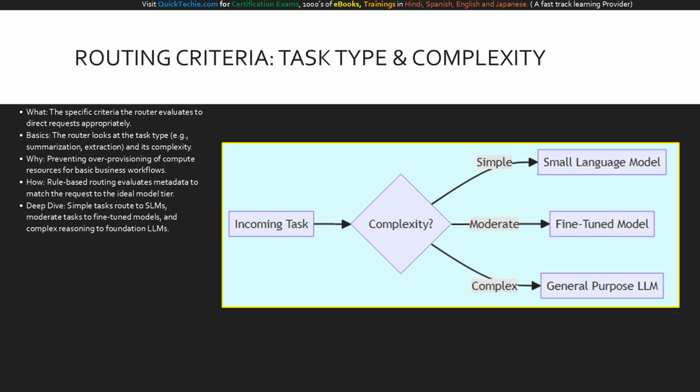This flowchart demonstrates the decision-making process based on task complexity. On the left, we begin with an incoming task. This immediately feeds into our central decision gateway labeled complexity. The router acts as a traffic controller here, evaluating the metadata of the prompt.